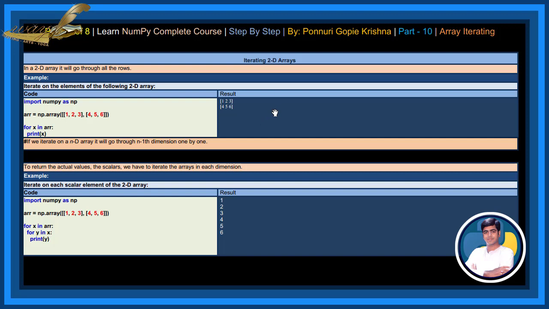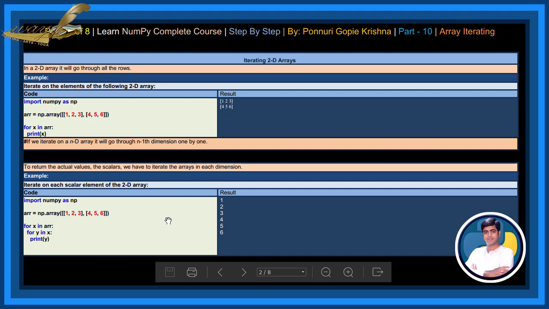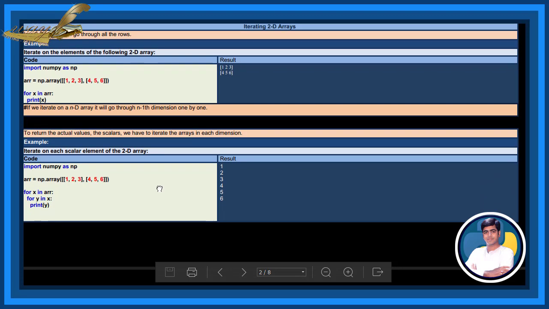To return the actual values, the scalars, we have to iterate the arrays in each dimension. See the example, iterate on each scalar element of the 2D array. If we execute this code, the result is 1, 2, 3, 4, 5, 6.